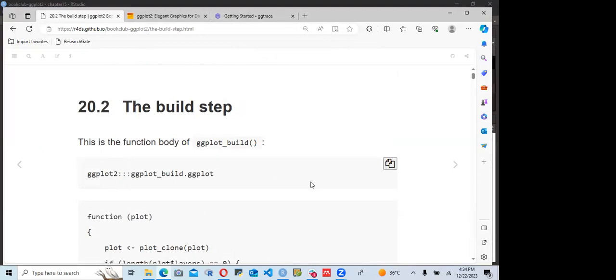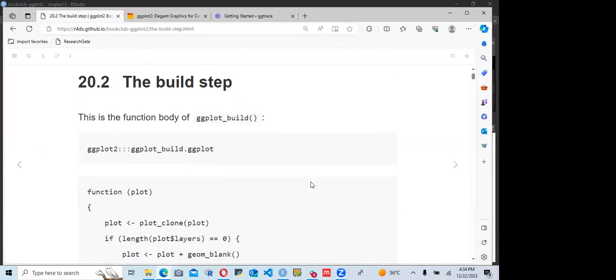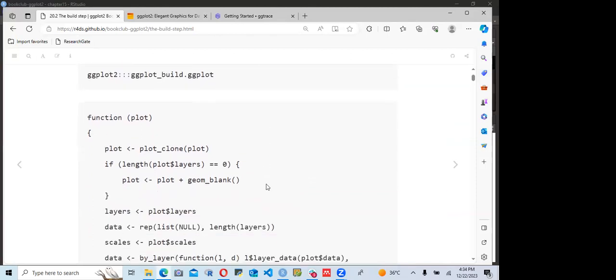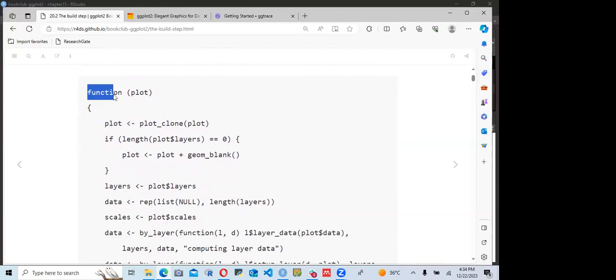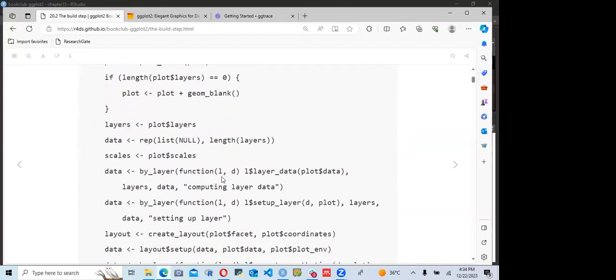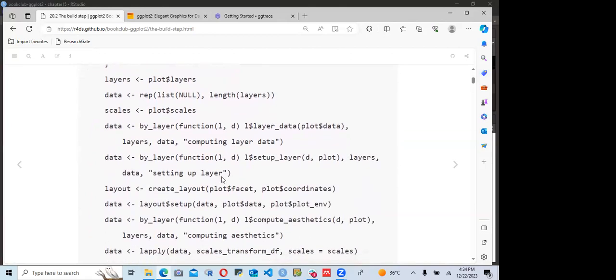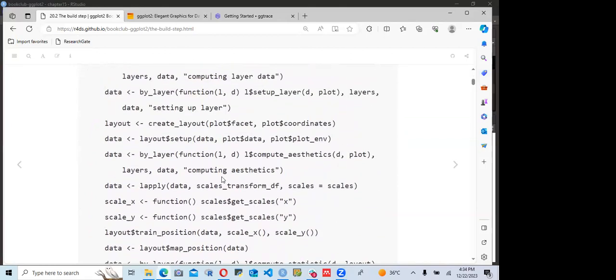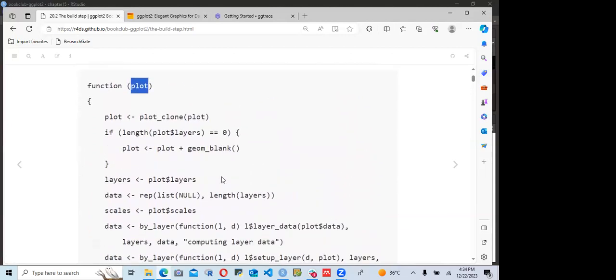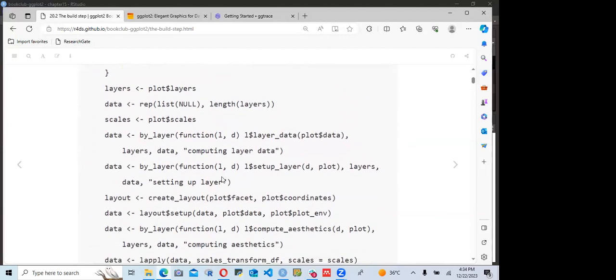So now let's look at the build step. What we are using is ggplot_build, just as I've explained already. We can inspect the build step with this code. You can see that it's a function that is taking our plots, and then it's going to apply the code, which is basically a long list.